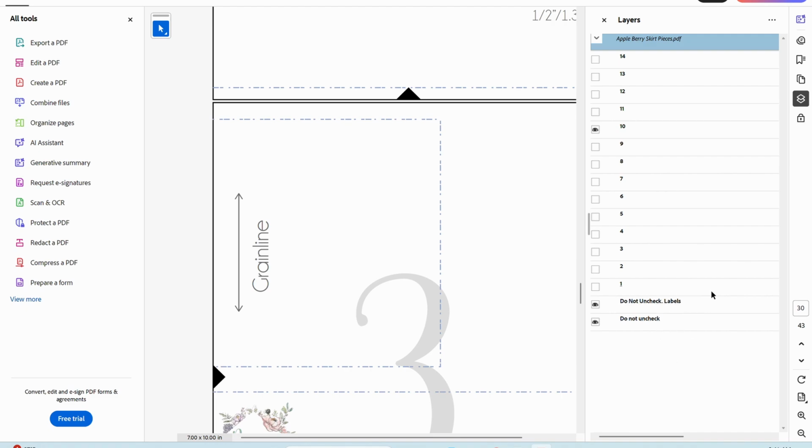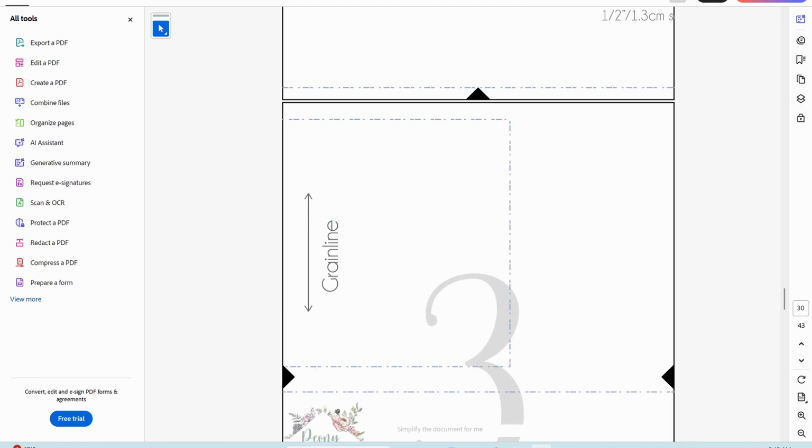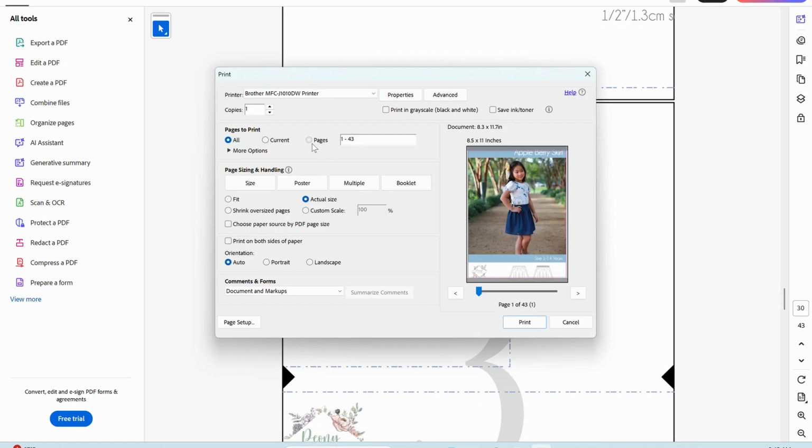Now there are these down here which are marked do not uncheck, so you always leave those on. And then after that, it's basically the same as before. You want to hit print. It does come up a little different, so you switch pages to whichever pages you want to print. This one actually does, I think, leave it on actual size, but if it's on like shrink over size or fit or whatever, switch it to actual size. Make sure it's not printed on both sides of your paper, and then you can hit print.